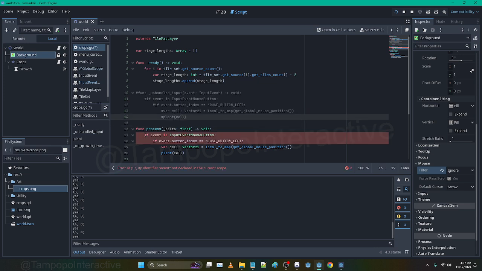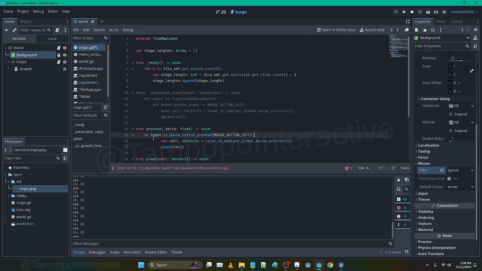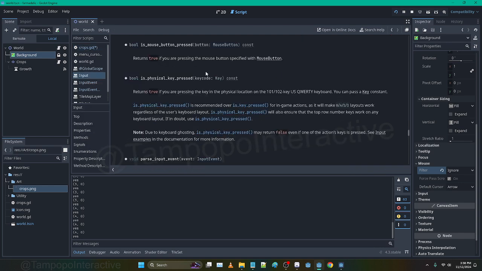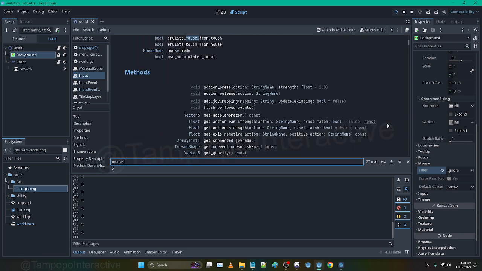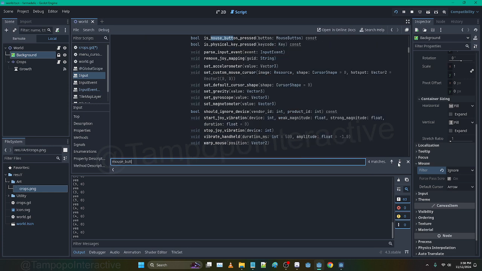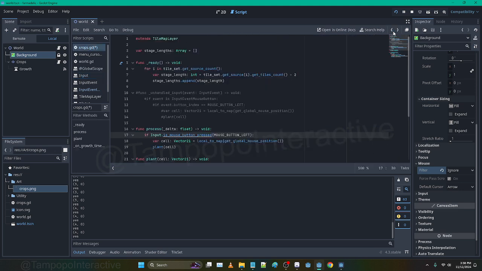Delta float. And then what we do is if input dot, do we have any mouse button? Yeah, we do. Cool. Then we just do that. See, I just figure this out on the fly. It's fine. So we want that. I think actually we want is mouse button pressed. I don't know if this will work either, because it's not going to check for held inputs.